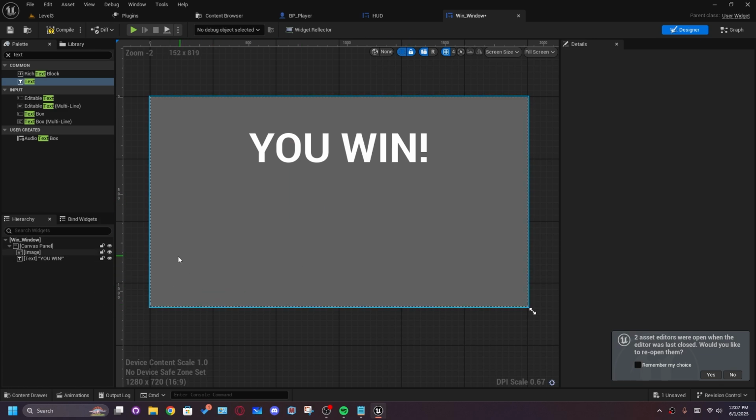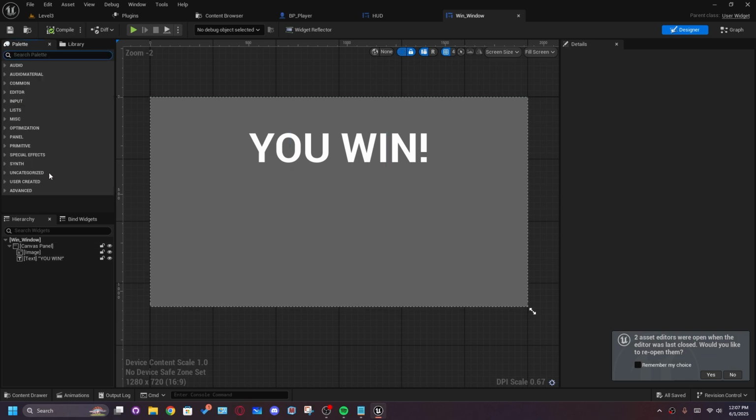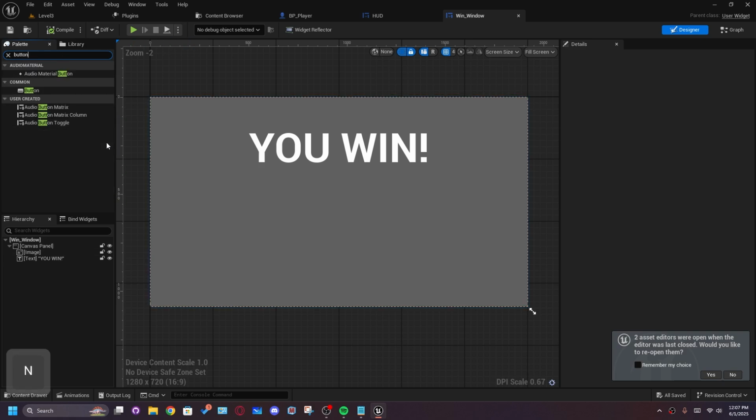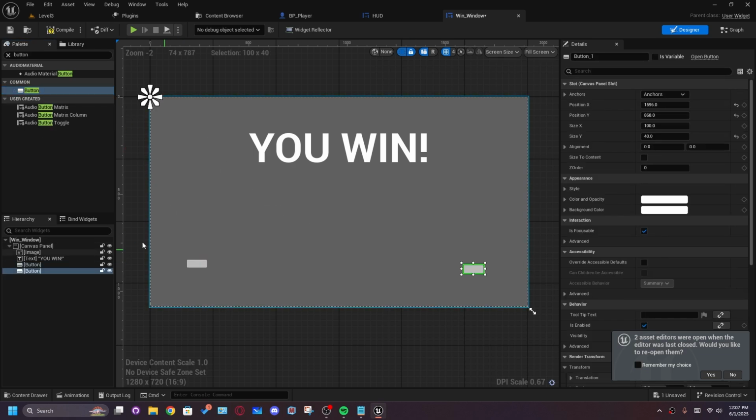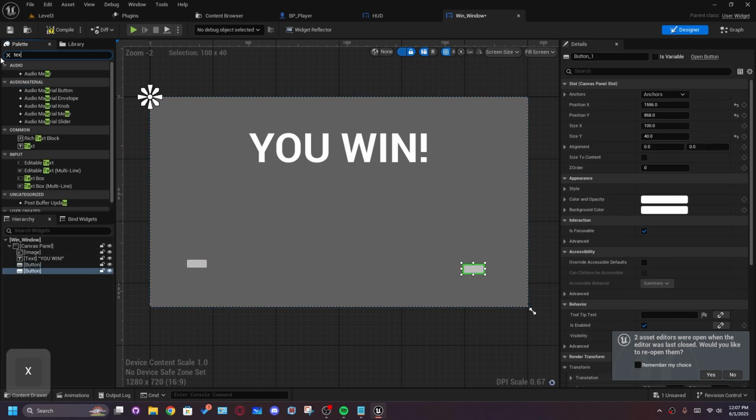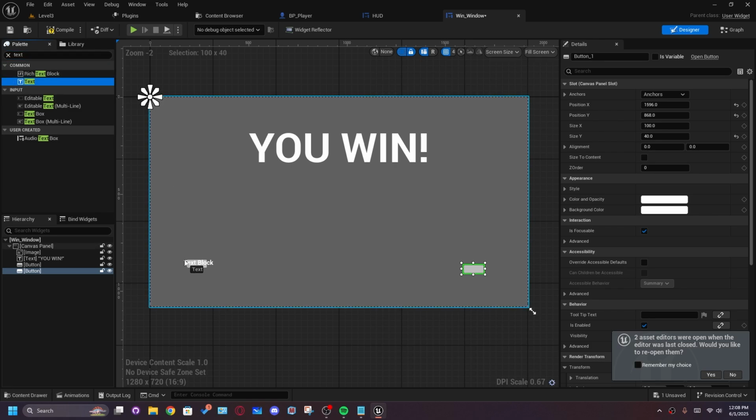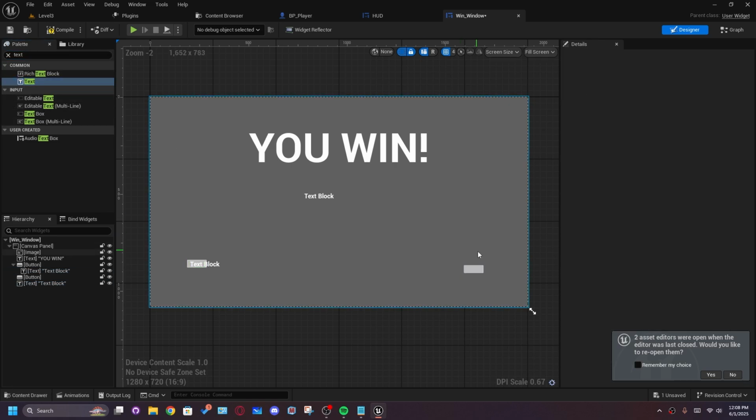Okay, now we're going to have two buttons over here. One will take us to the next level and one will take us to the main menu. So compile and save it, and then we're going to say button, one over here and one over there, and text, one in this one and one in this one.